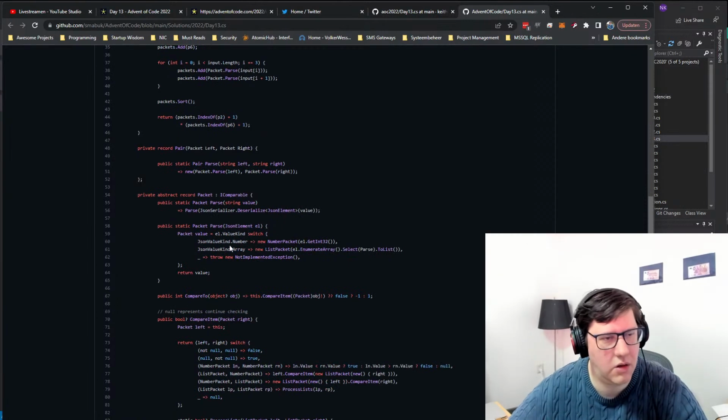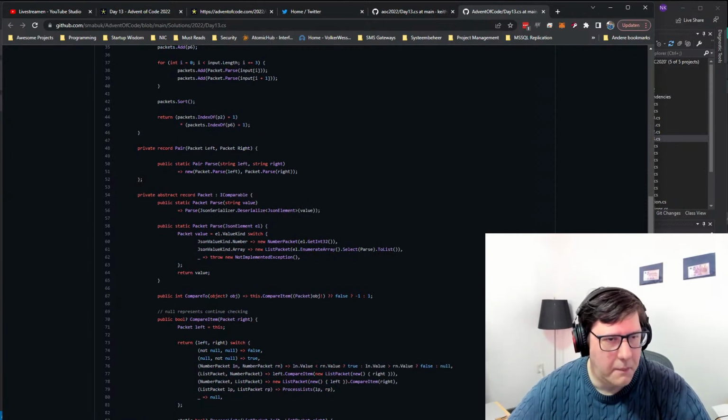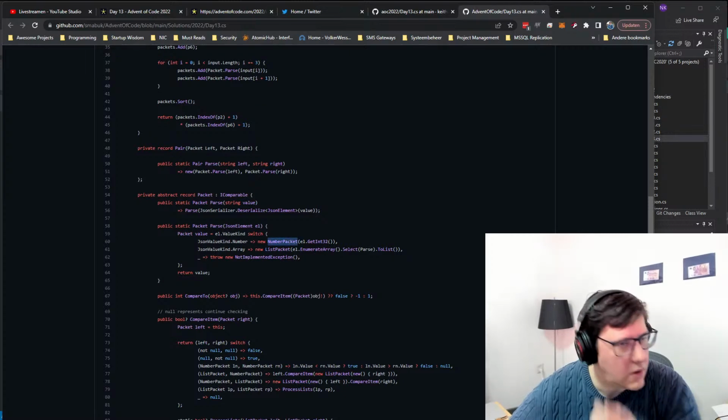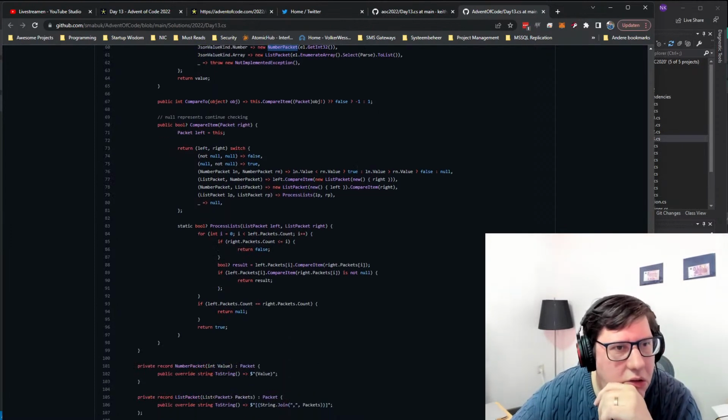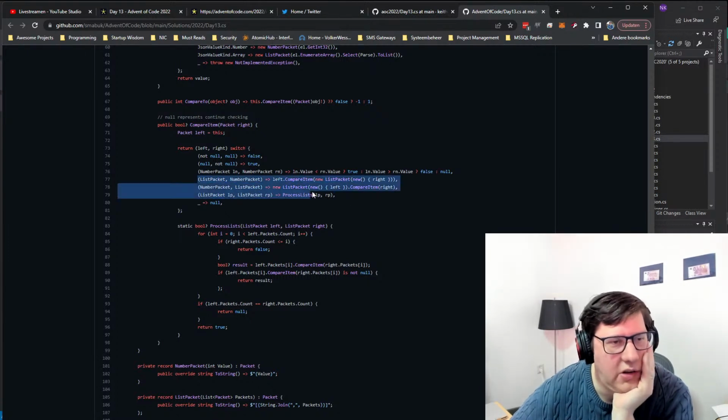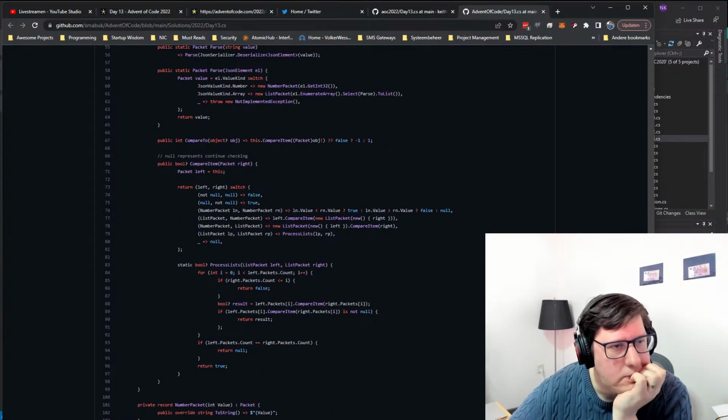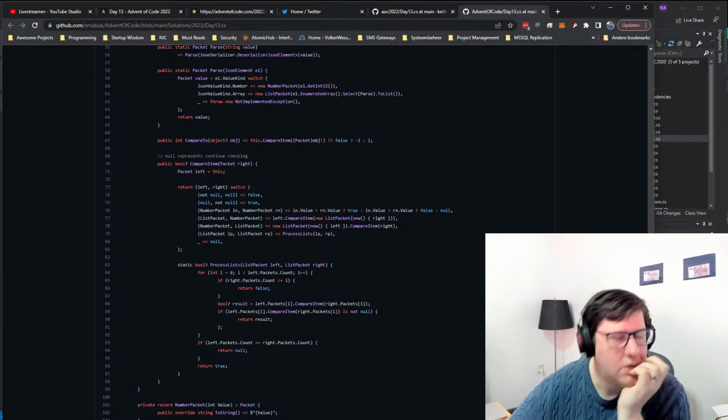So how do you do the number packet, getting in right parse list? How do you do the equality for like when one is a number packet? Ah, okay. Yeah, this is smart. I like that.